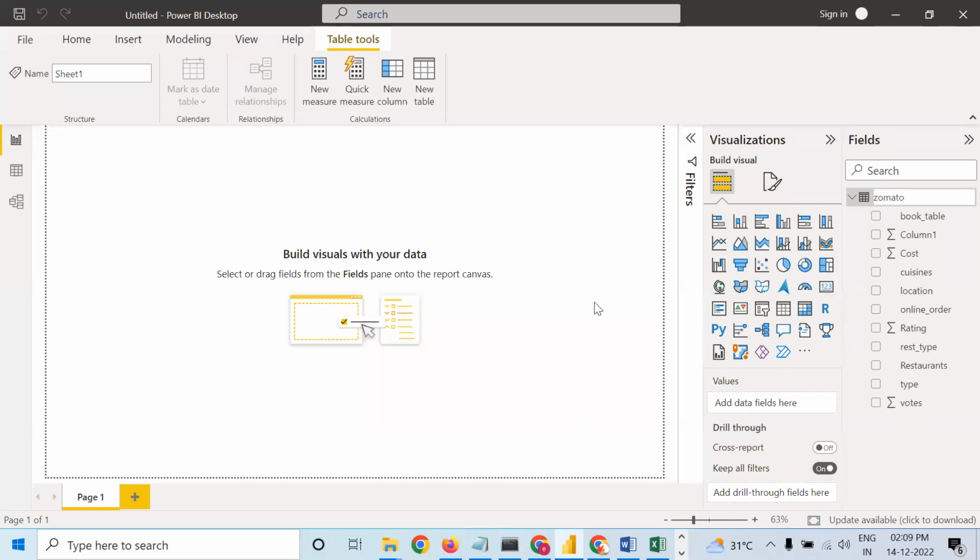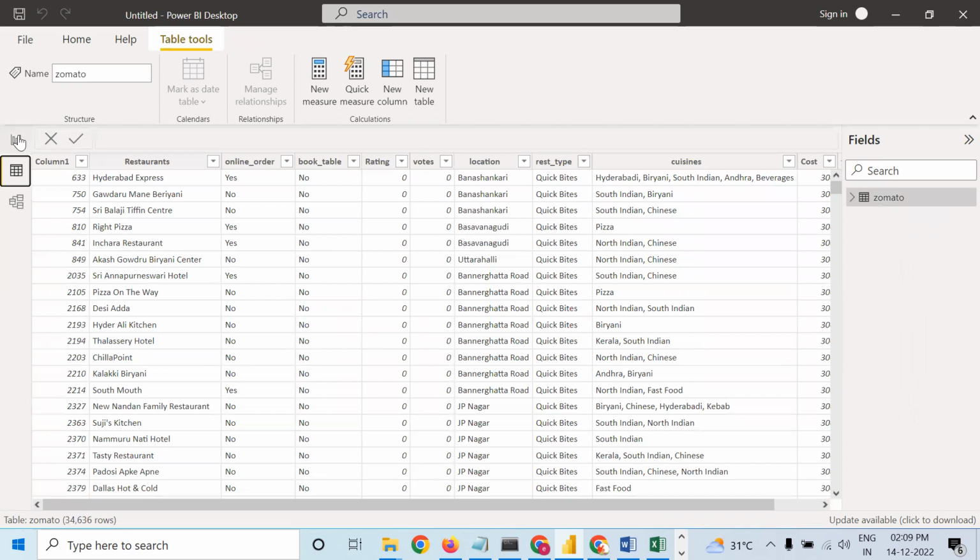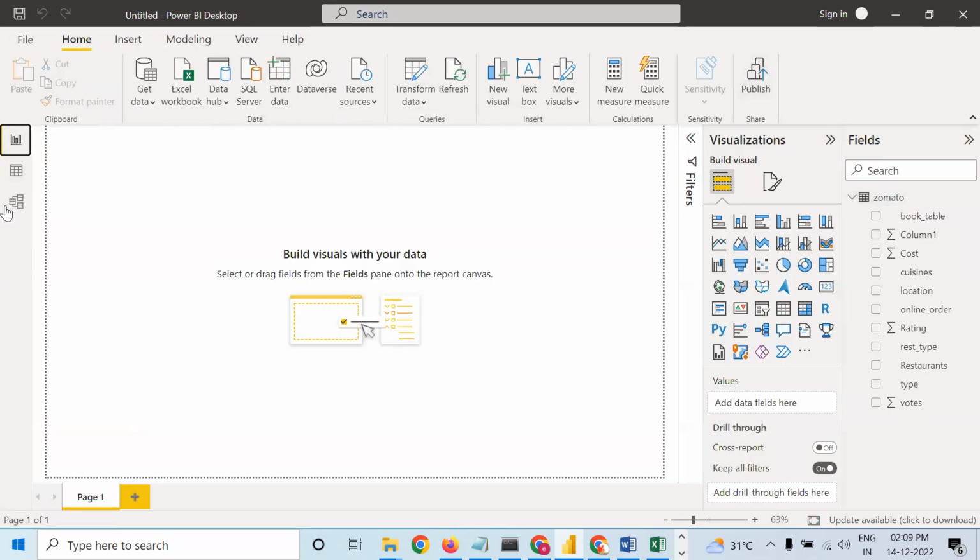Let us check what the data set is and how the structure is. Actually, before that, I want to tell you there are three views in Power BI. An interviewer may ask you this question when you are attending an interview. This is the report view, when I move my cursor over there you can see Report. This is the data view, you can see data over there. And this is the model view.